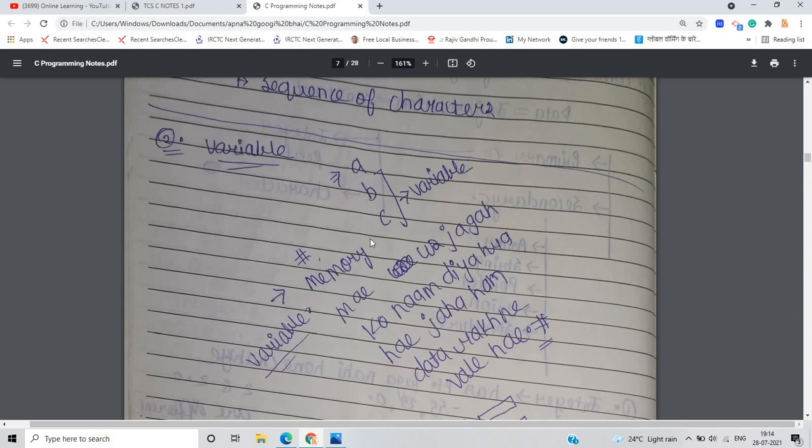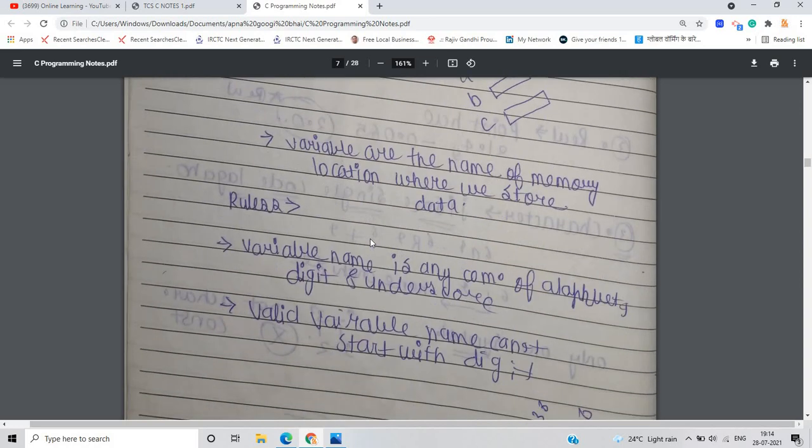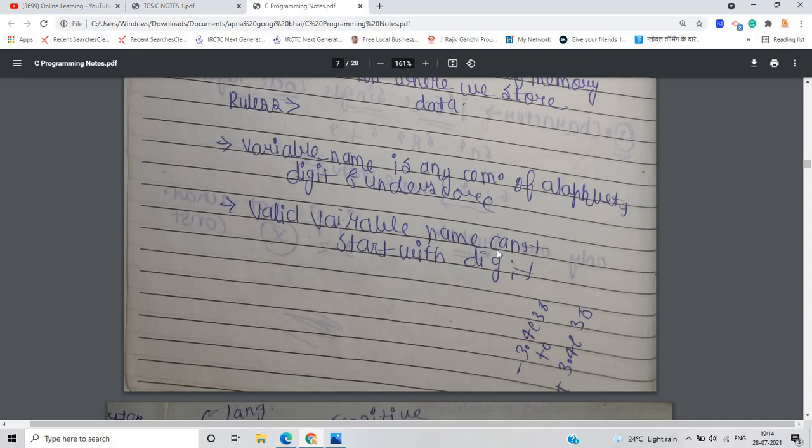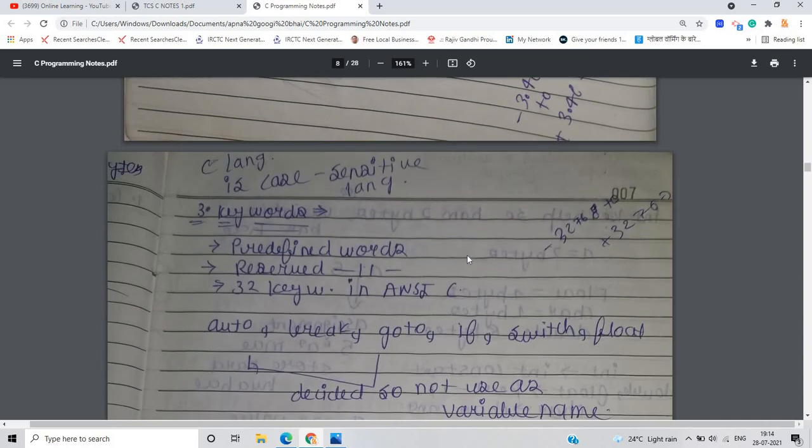Variables are the name of a memory location where we store data. The rules of the variable are: a variable name can be any of alphabet, digit and underscore, and a valid variable name can't start with a digit.